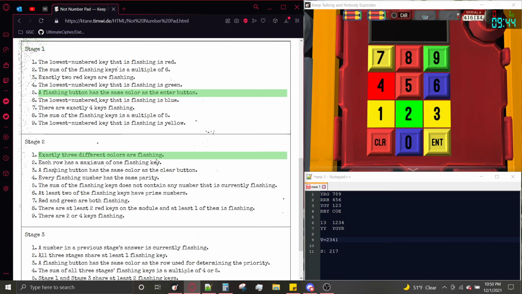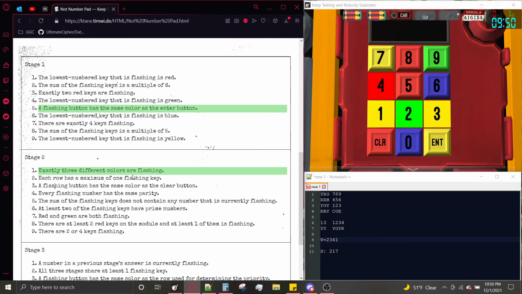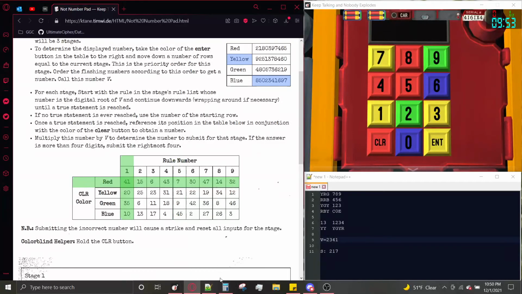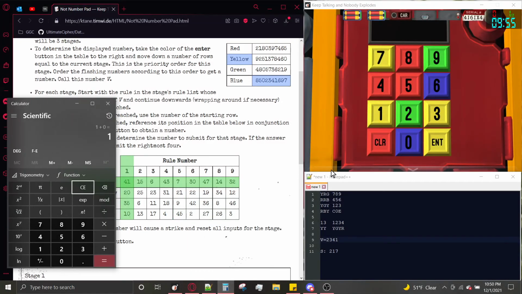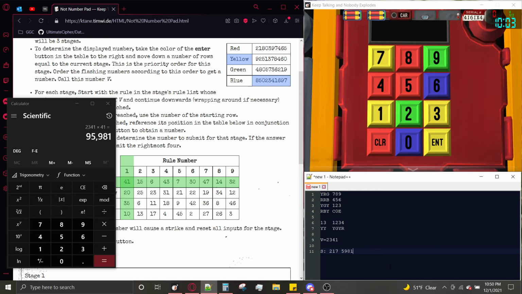Exactly 3 different colors are flashing. Yellow, green, and red. This is exactly 3 different colors, meaning this rule applies, so we're going to use rule 1 in the table. We take our number B, 2341, multiply by the number in the table, and we take the last 5 digits, 5, 9, 8, 1, and we will submit this to the module.